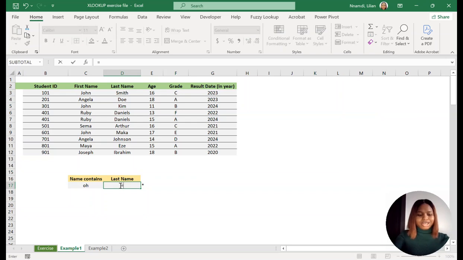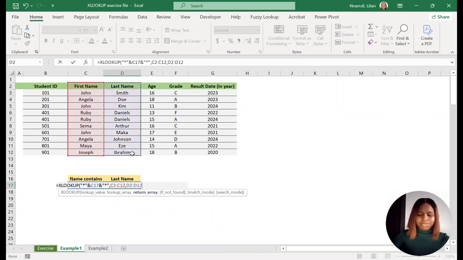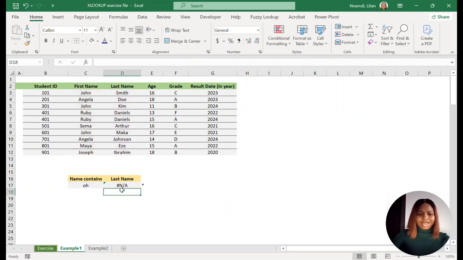So now let's build the formula. Equal to XLOOKUP. The wildcard would be in the lookup value, so that will be star, a value, and star. Yes, comma. Now the lookup array is where we're searching for it, which is the first name in this case. The return array in this case is the last name. Press enter. Oh, so now we have an error.